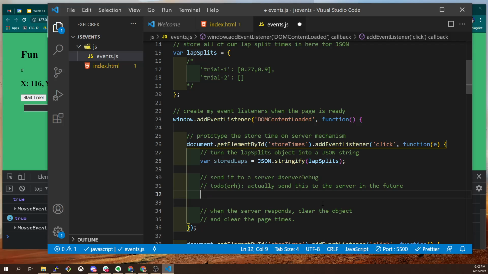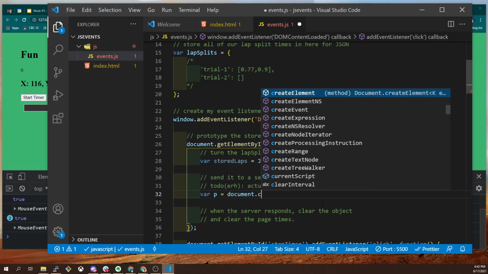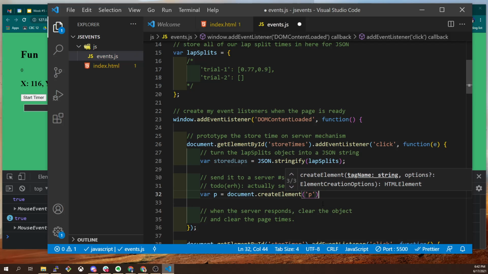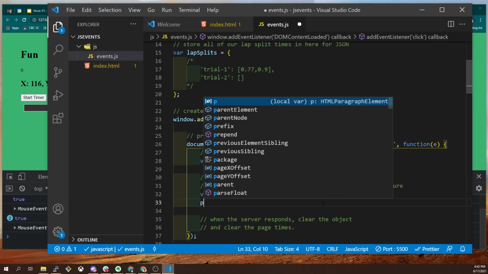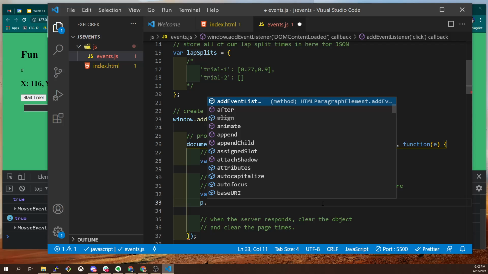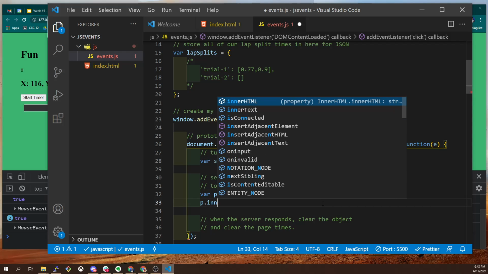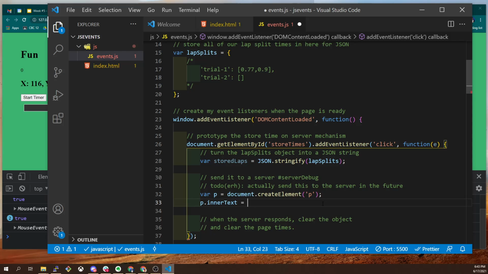What kind of element do I want to create to put in there if I want to use append child? Probably just a P. Oh sure. P equals document.createElement P. Right? And then I could do P dot what? So I created an element, but right now it's empty, but I want to put this string in there, right? innerText equals stored laps.